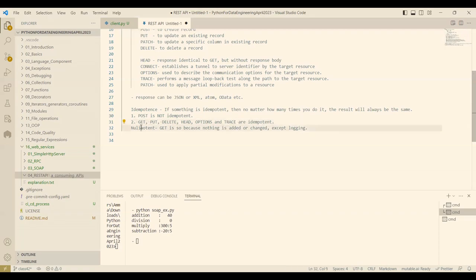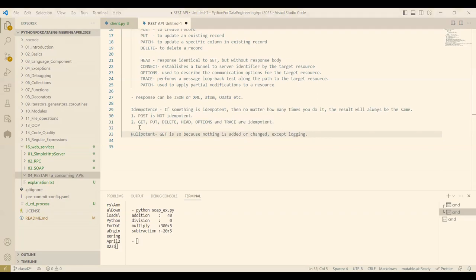There is one more thing called nullipotent. Get is so-called because nothing is added or changed, except logging, whenever you do it. Whereas in other cases, at least something is changing. So nullipotent means when you make a call to that method, nothing should happen. That is called nullipotent. These are very unique things which you don't find outside.